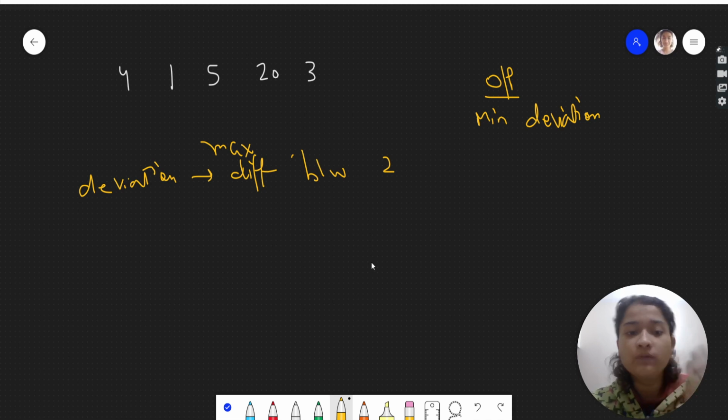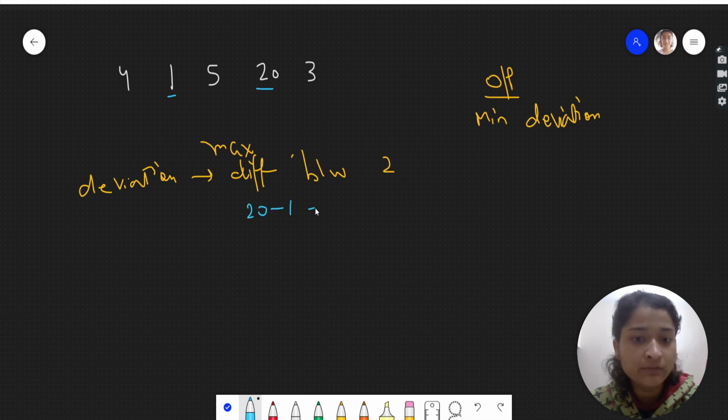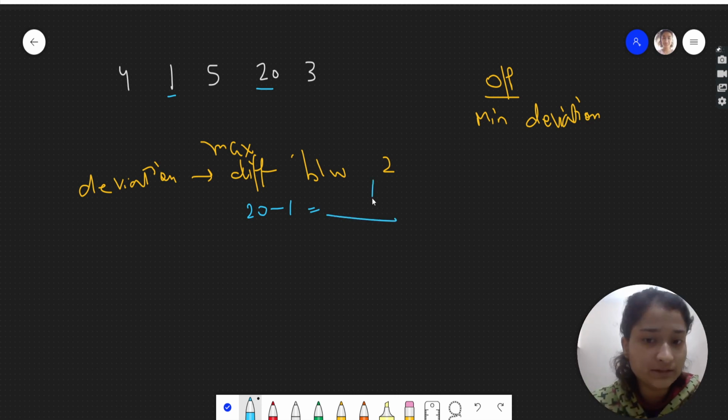Now, obviously, see guys, what will be the maximum difference between two elements in an array? If we take the smallest number and the largest number, then the largest number minus the smallest number will be the maximum difference between two elements. This is so easy, right? We take the maximum number, we take the minimum number, we subtract them and that will be the maximum difference. So here the maximum difference is 19. This is the deviation.